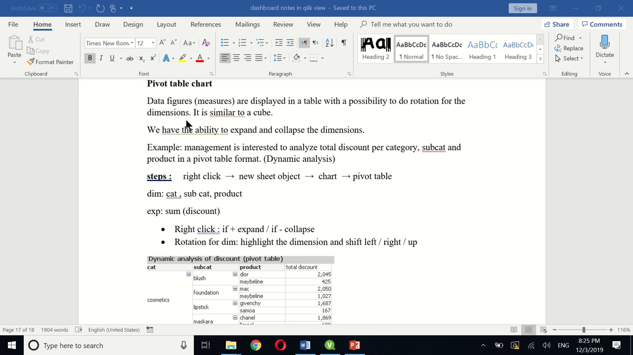Okay, today we'll talk about the pivot table chart. So our data figures, which are the measures, are displayed in a table with a possibility to do rotation for the dimension. It is very similar to a cube. We have the ability to expand and collapse the dimensions. Let's take an example about that.